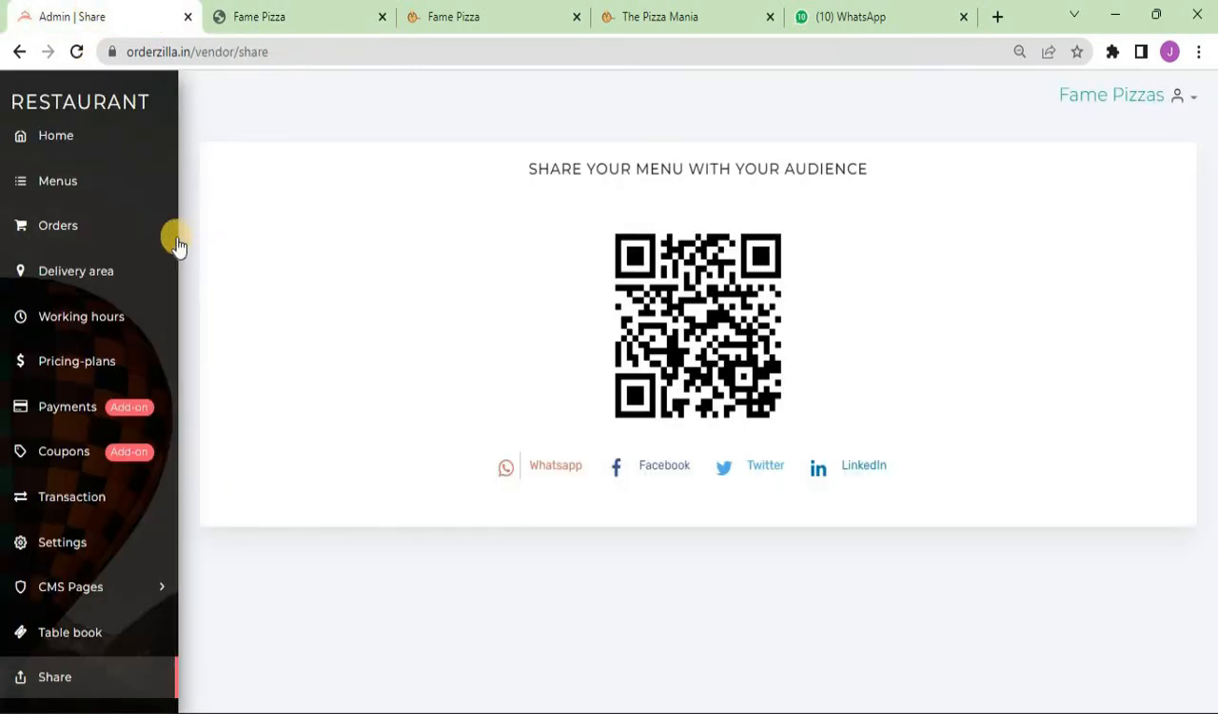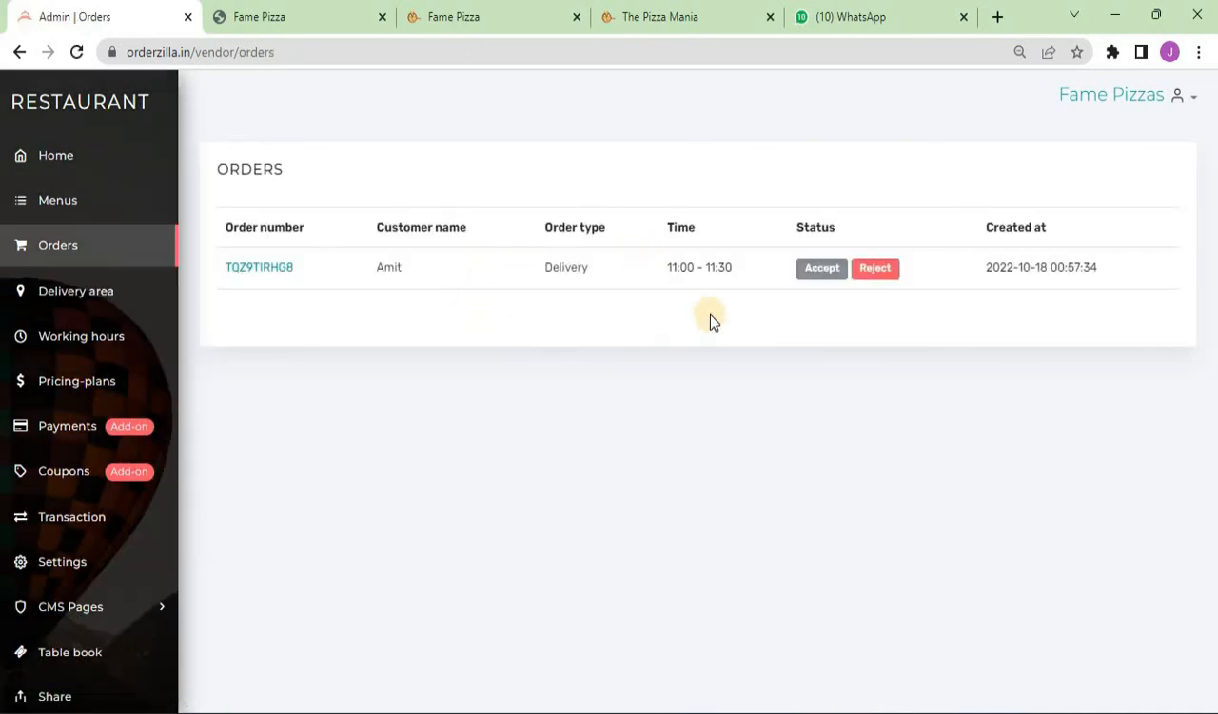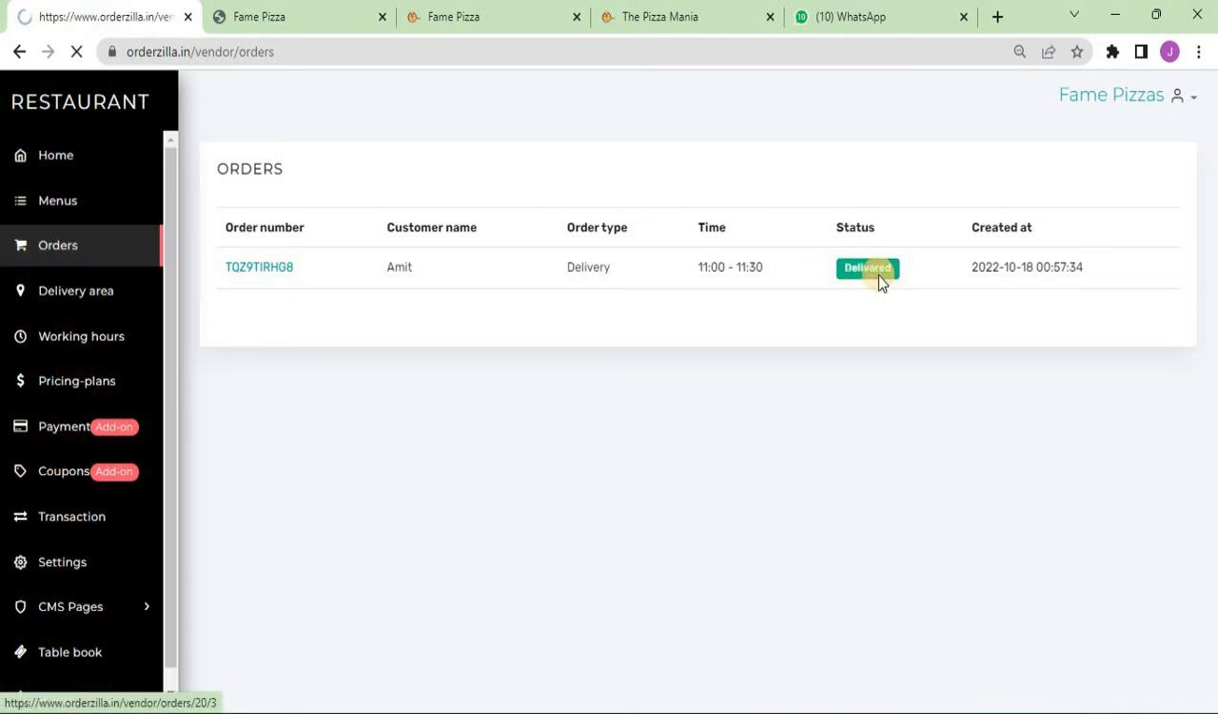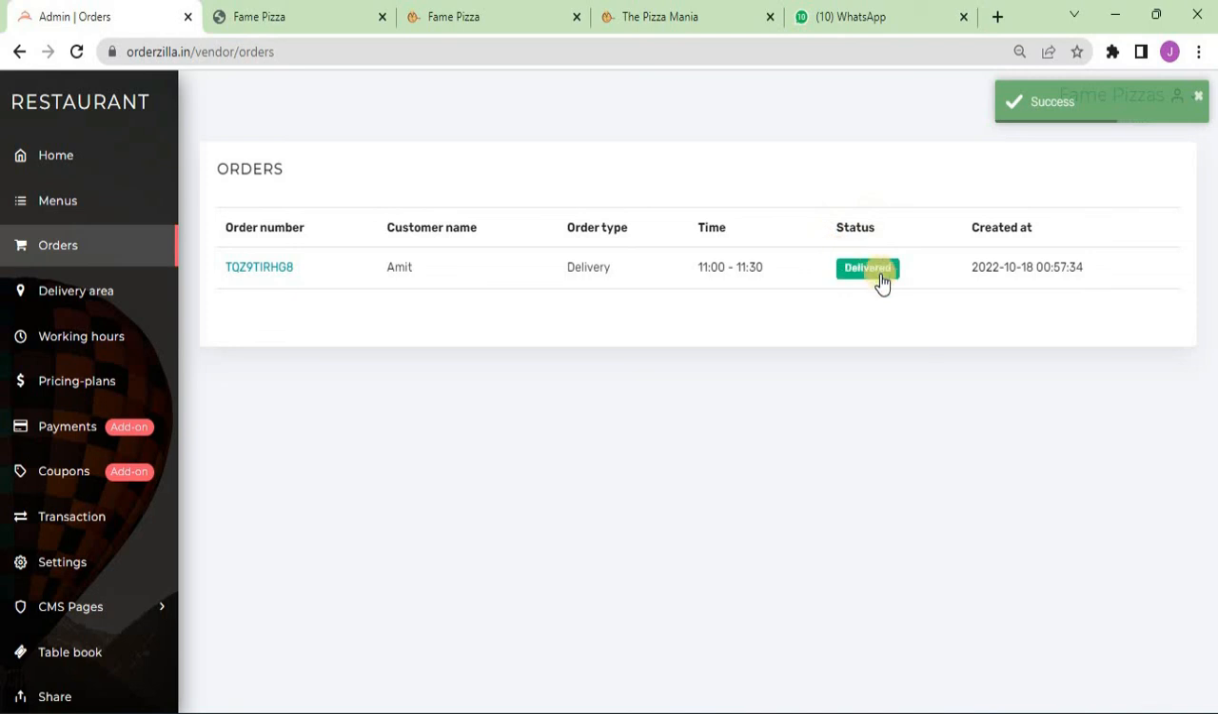As you can see here in orders menu, the order that we placed just now is also reflecting in this orders section. You can accept or reject the order here. Let's accept the order now. As soon as you accept the order, you will see prepared button. Once the order is cooked and ready to be dispatched, then you should click this prepared button. Once you click prepared button, you will see delivered button. After the order is delivered, you can click on delivered button, and then order status will change as closed.